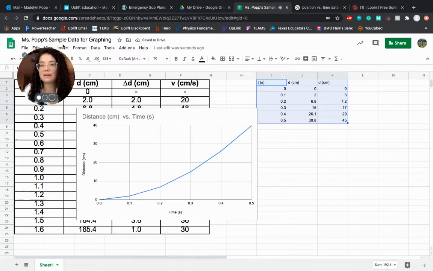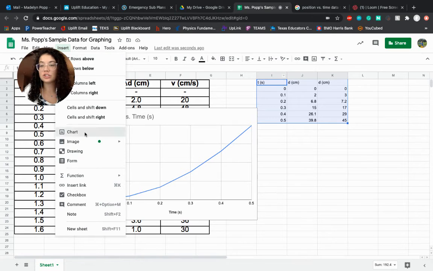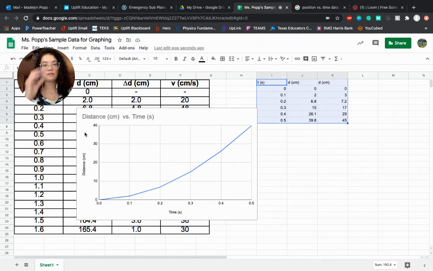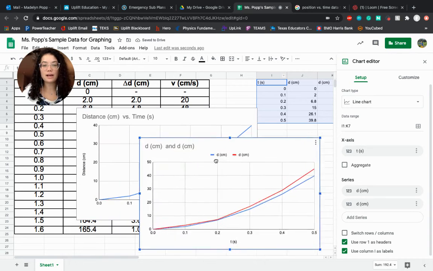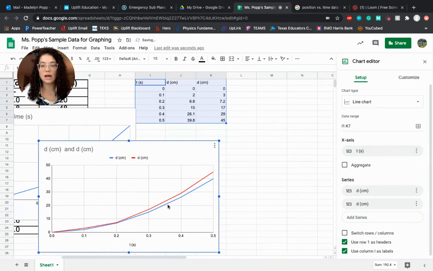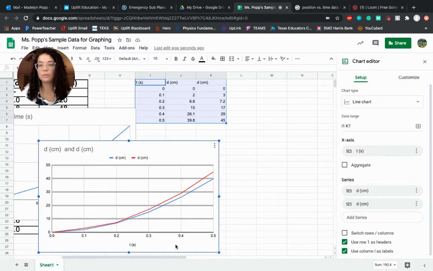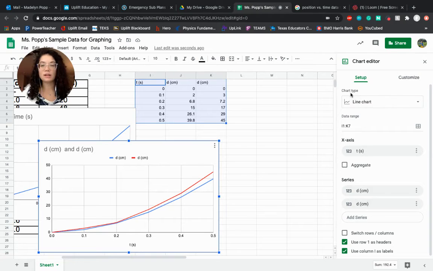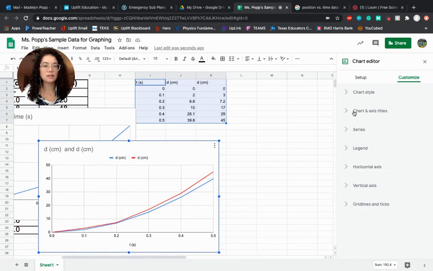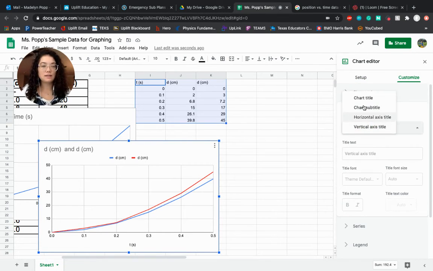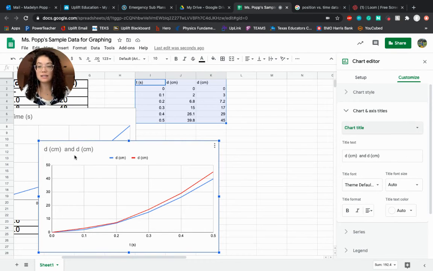Cool. Highlight, it's the same process. Highlight it. Insert. We're going to insert a chart. Do we see how I got a new chart and it's got 2 lines? Easy peasy. On this now, we need to do a little bit more editing, right? A line chart is still okay. We'll customize it. Axis, it is not. The title is not D and D. The title should be distance, CM, versus time in seconds.